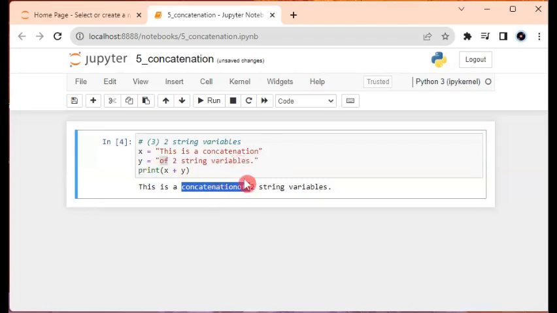So to correct this, you have two ways. One is to add an extra space at the end of the first variable, which can be solved, okay? Or add a space at the beginning of the second variable, and it will do the same thing, okay?